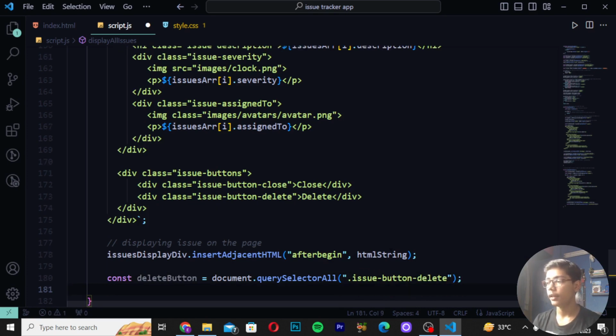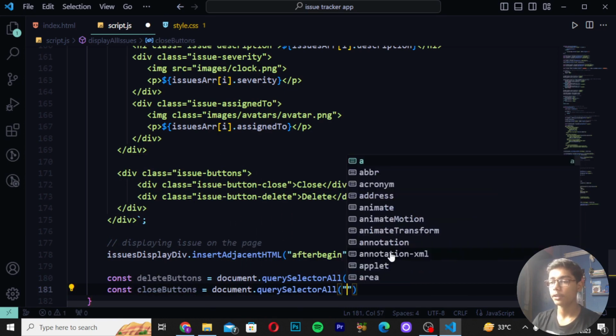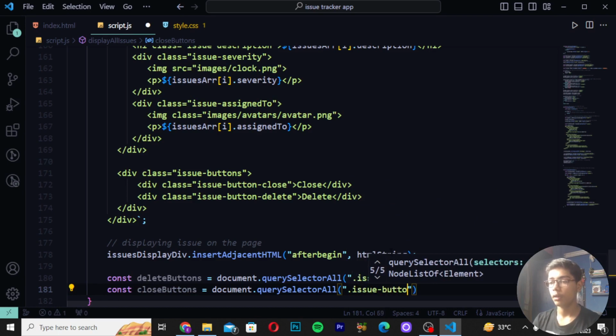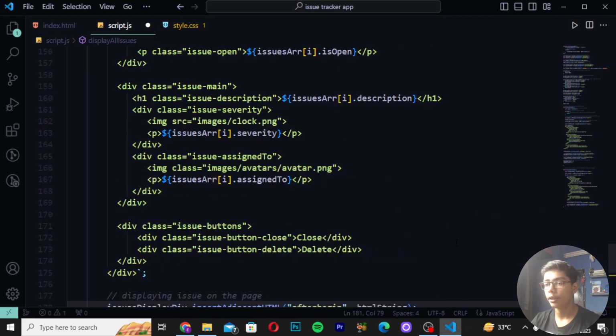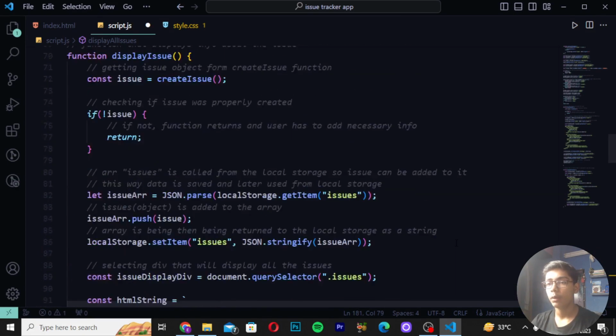Close this, and then you have to write fonts, and here I will be writing close buttons. So here as well I will be writing buttons equal to document dot query selector all, and now I will write dot issue button, and I will write close. So when you have done that, we have to check at the top whether we have done the same thing or not. Now I will move to the top to check that.